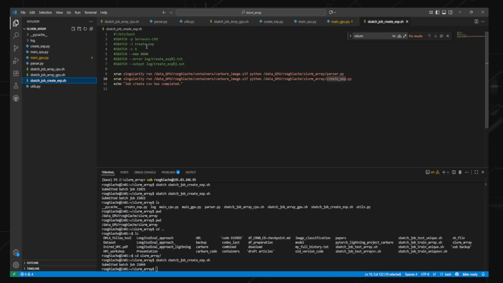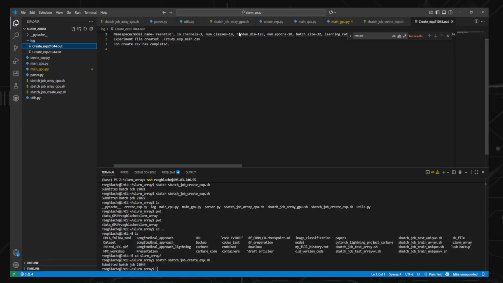You have the name of the partition, the name of the job, the number of CPUs, and the memory of the job. This is way too much, but yeah, I'm being greedy. And that's basically the name for the logs, error and output, and that's pretty simple. Now if we look at the logs, the next namespace is here, which represents the parser that we have.